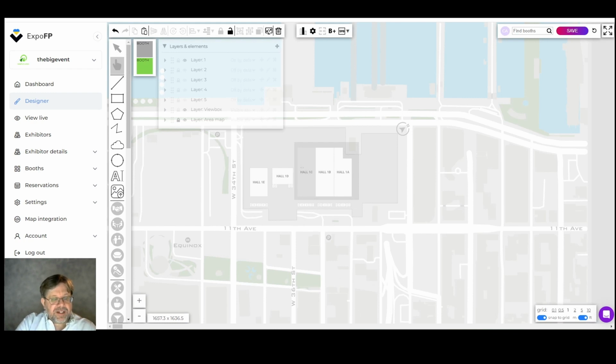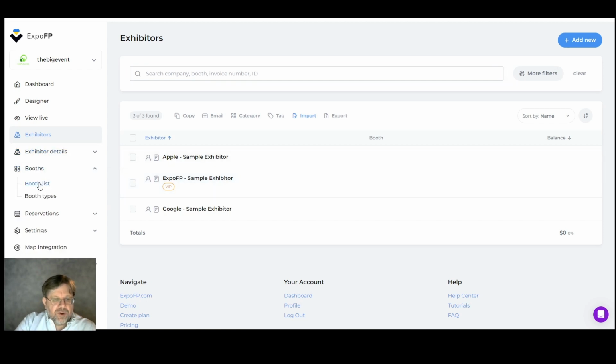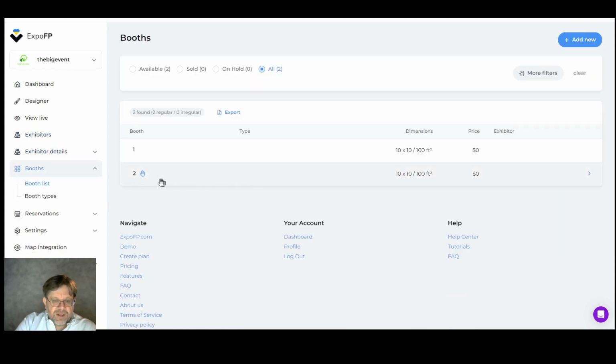The only limitation is collecting payments. The amount is limited to $5 during this trial. Here are some other things you might want to check out while you do have the trial. If you click on exhibitors, you can import and export exhibitors, you can fill out profiles, and you can generally see what sample exhibitors would look like. Under booths, you can set prices and you can hold booths.